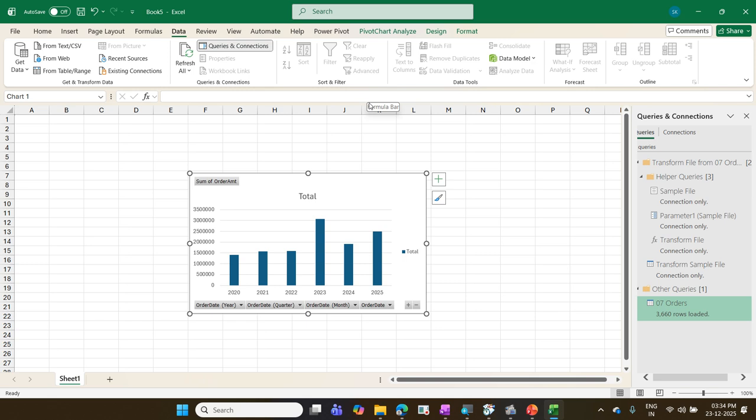I'm damn sure if you start using Power Query, you will never come back to Excel. You can do everything in Power Query itself. We have not even come to formula functions yet.